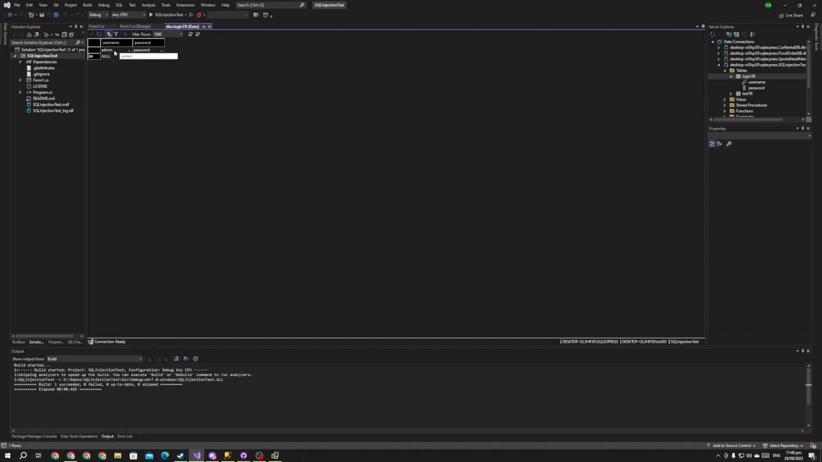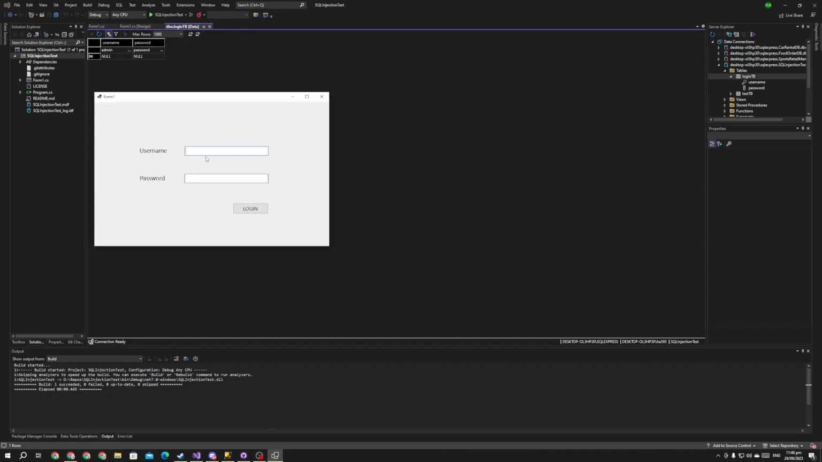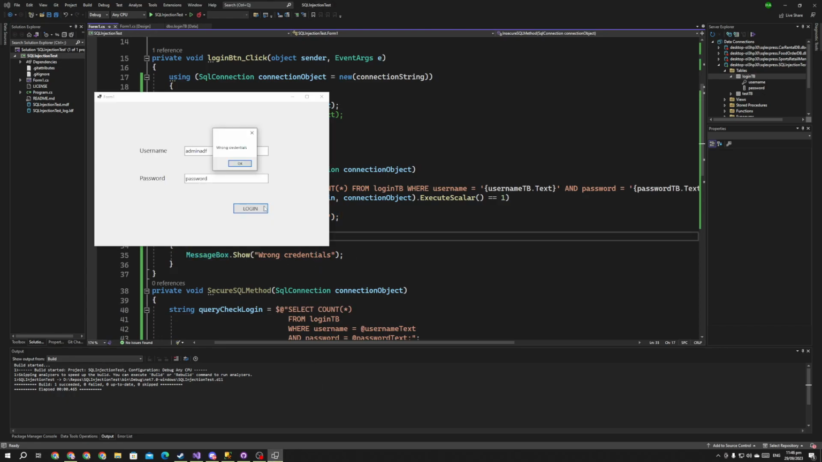If you can see here, I have only one user in this login table, and the username is admin and the password is password. So I'm going to write the credentials and let's see what happens. It's saying login successful, because when the query runs, it matches and returns a row. Now let's say I have written something wrong. It will say wrong credentials. Same if I have a correct username but a wrong password, it will give me wrong credentials.